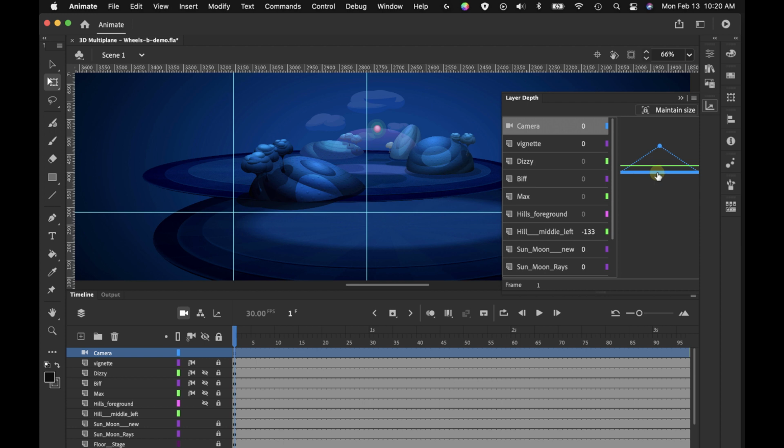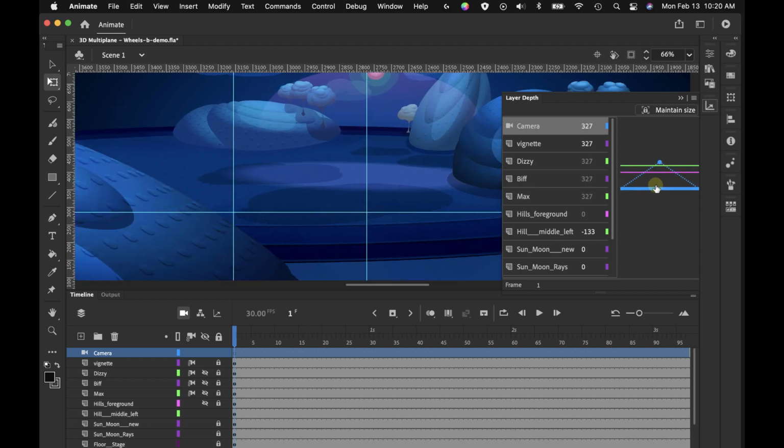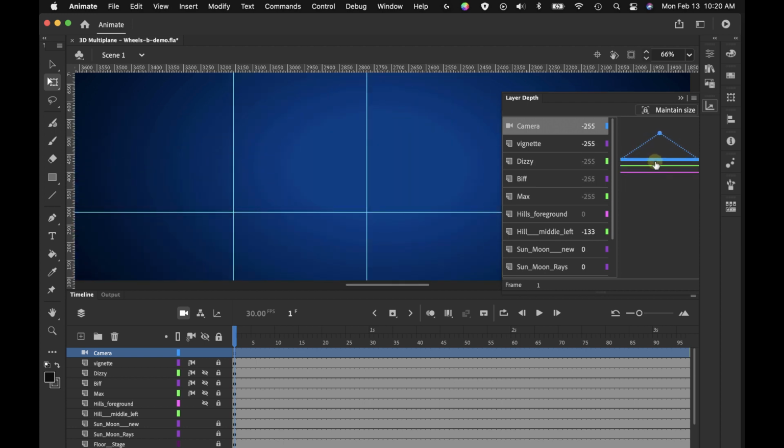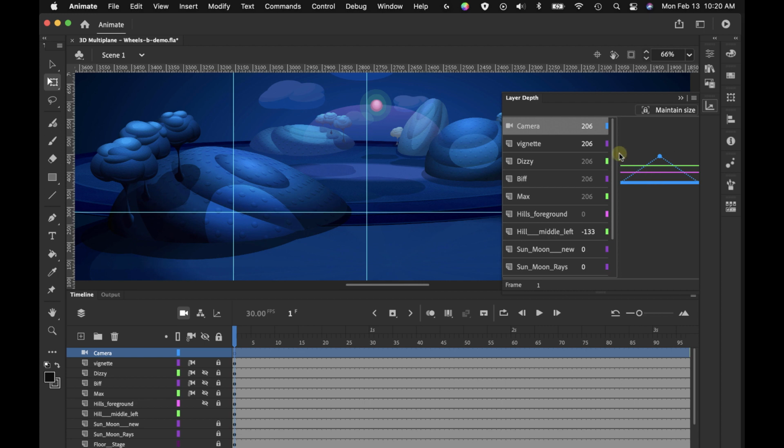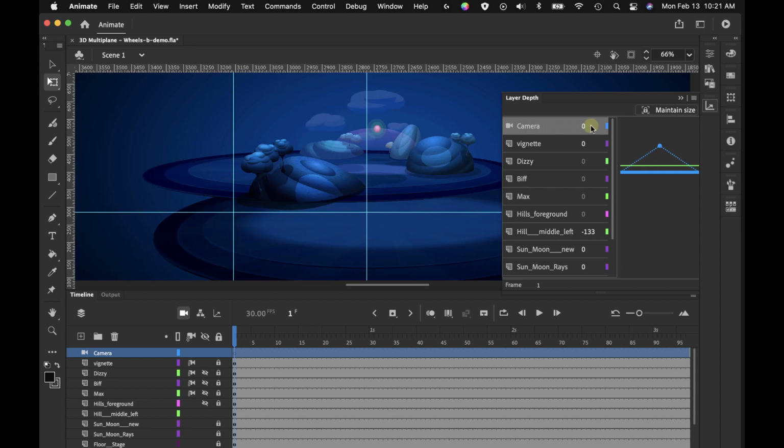To move the camera, we select this blue bar right here. That's the camera plane. When we're in layout mode, this should be set at 0. 0 camera depth will be our default for the layout.